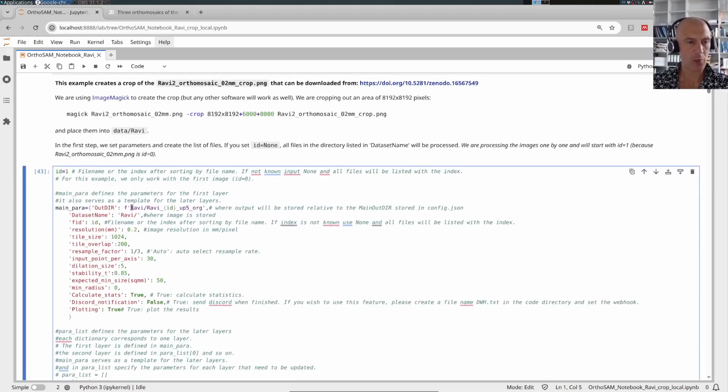And we are setting the parameters of where to store the output data, and I'm going to store it in the Ravi output directory, and I'm adding the up5 because we are also using an upsampling of a factor 5. So this is why I'm adding up5 here. I'm going to explain this in a second. The data set name is stored in Ravi, and the file ID is ID1 that we just set. That is the crop that we created.